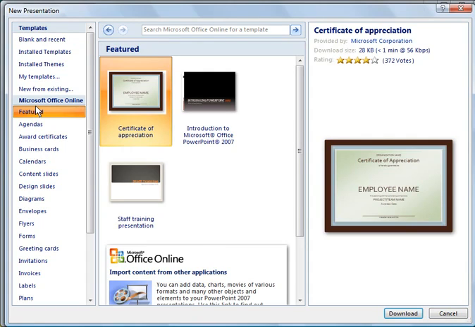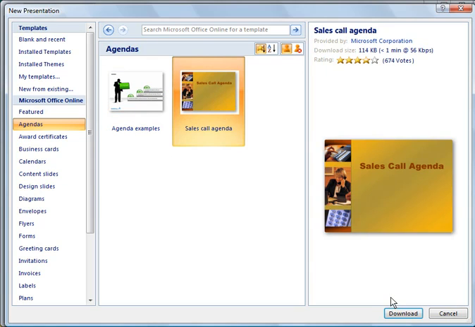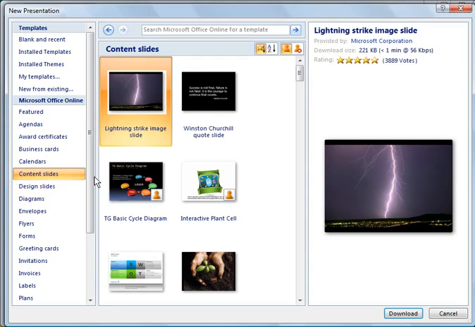Under Microsoft Office Online, you can go down to any of these. For example, if you're trying to find a specific type of presentation, you can go over here, Sales Call Agenda as an example. You click it and you download it. Okay, and you see that other users rate these. So there's numerous options here. I just wanted to share with you, those are kind of the three main options to use.